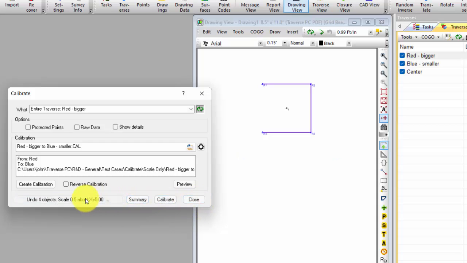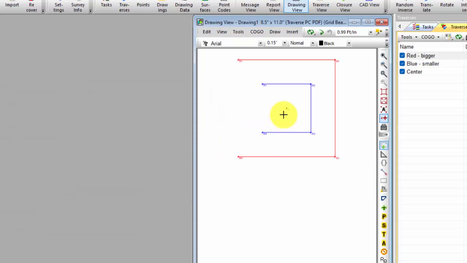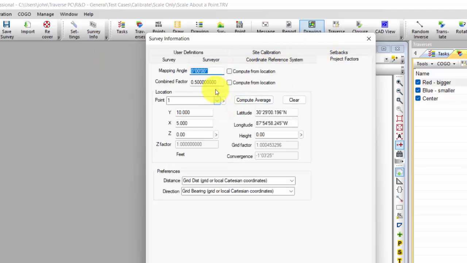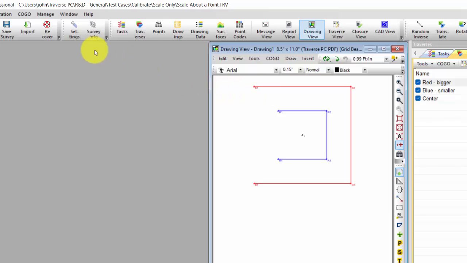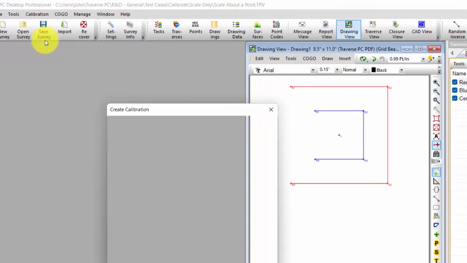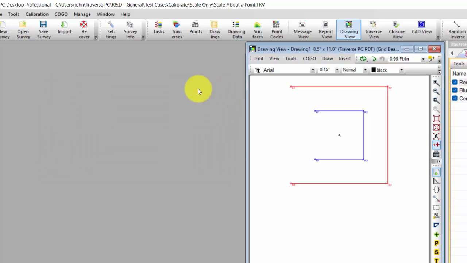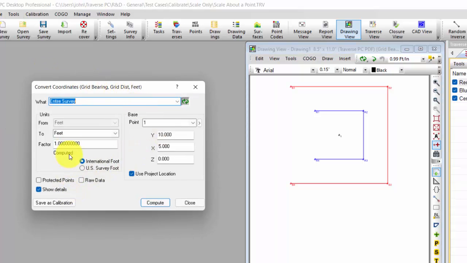Now, I want to show you that I also have that point and that scale factor in the survey information project factors. A lot of you use an average point and use a combined factor sometimes. So when I go to create that calibration, I could also just say, get the scale factor and base point from the project, and it would pull those in. You also have the ability, some of you do this coordinate conversion inside of Traverse PC. I can do that same factor and base point and save it as a calibration here.